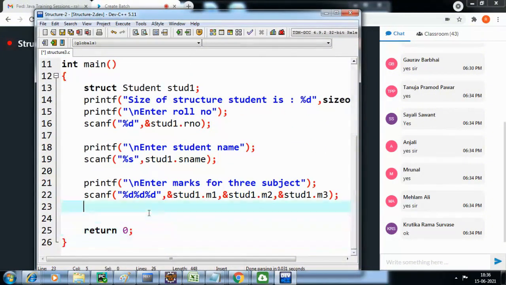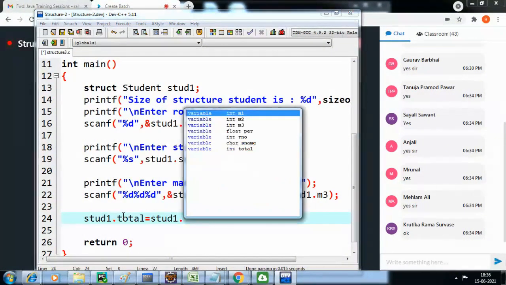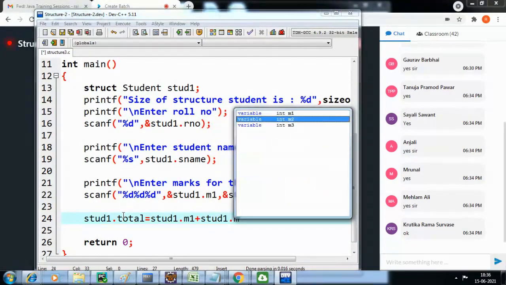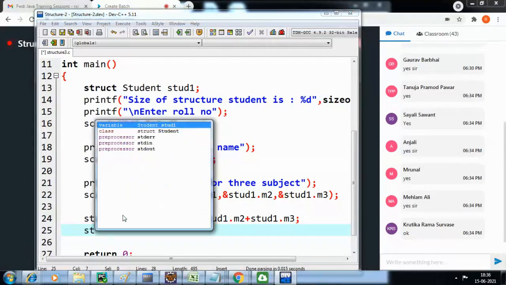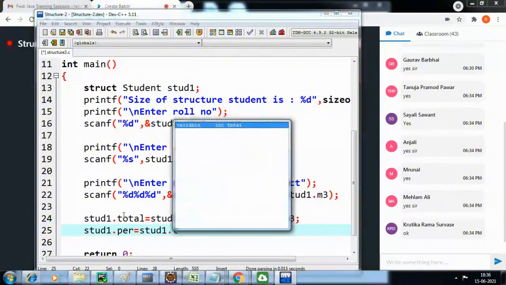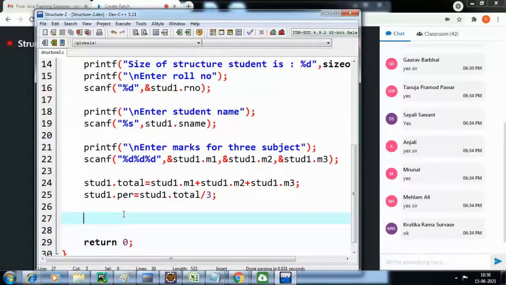So you can accept the roll number, name, marks of 3 subjects here. Calculate total: student1 dot total is equal to student1 dot marks 1 plus student1 dot marks 2 plus student1 dot marks 3, and student1 dot percentage is equal to student1 dot total divided by 3. Okay, and let's print the mark sheet.